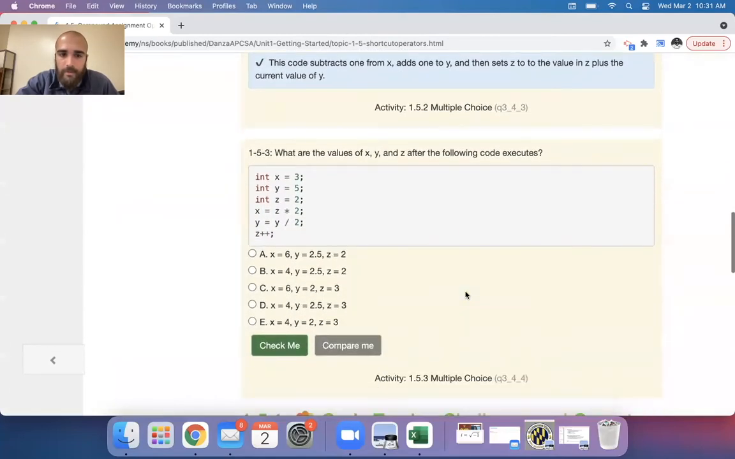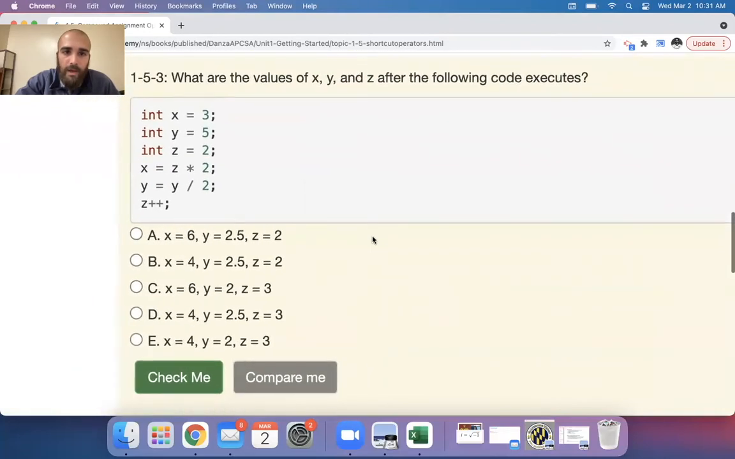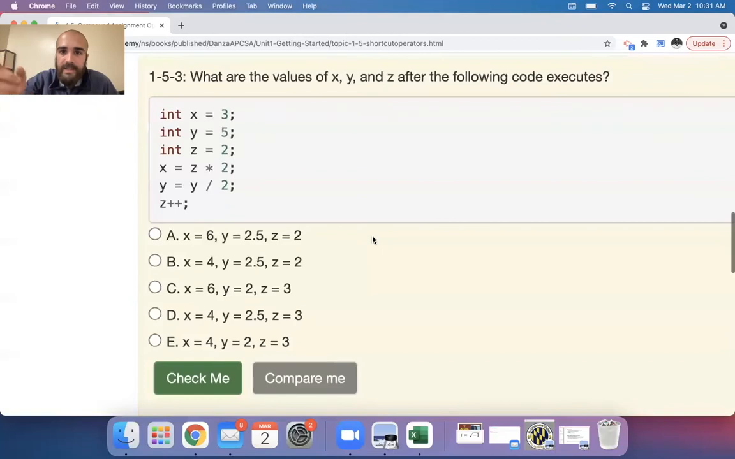All right. The next one, 153. It says, what are the values of X, Y, and Z after the following code executes? Okay. So these are like little puzzles, right? When I was getting my Java certification, you go to school, you study, you take your classes, whatever. Then you take your Java certification if you want to be a Java programmer. And a lot of questions like this were on the introductory exam. I'll give you little problems like this.